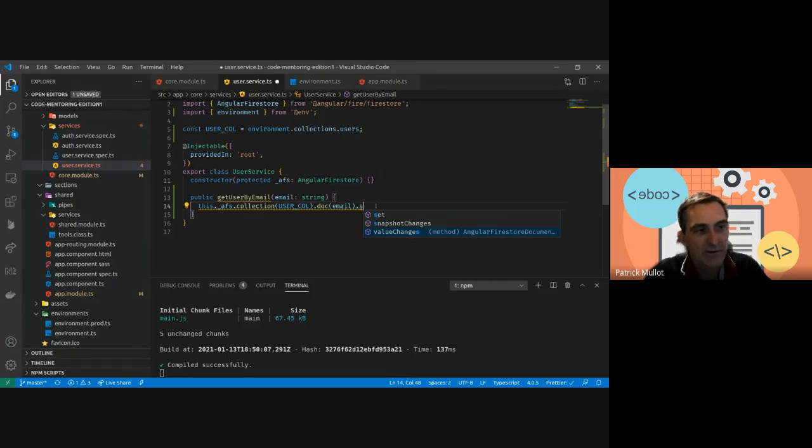And lastly, you have value changes, which is the same functioning as snapshot changes, except that you don't have the metadata. You just have the document itself. This is usually the preferred one. Okay? And this yields an observable. Okay? So that's the complex part.